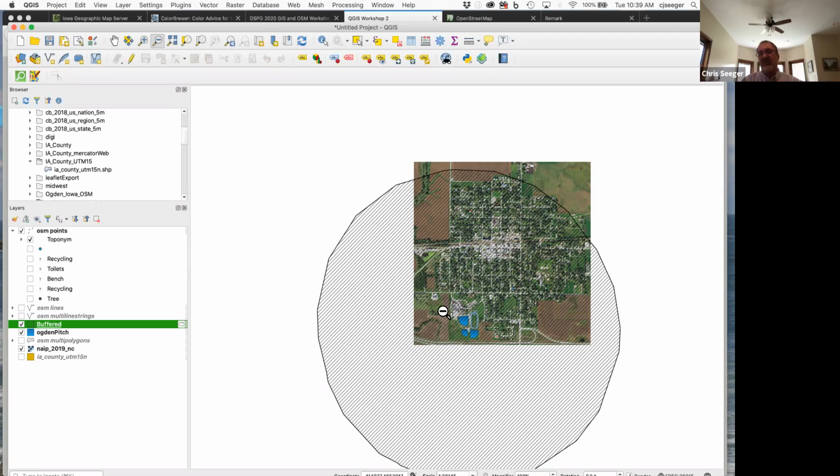All right. So that's one way of using OpenStreetMap data and bringing that in. Does anybody have any questions at this point before we jump into 2 other things and then do our editing?